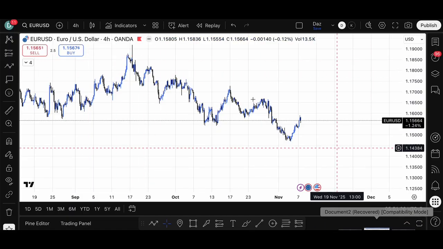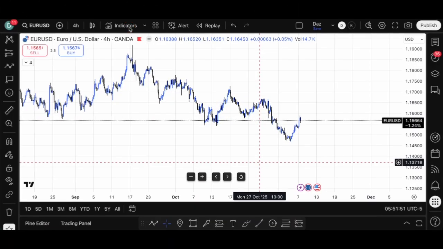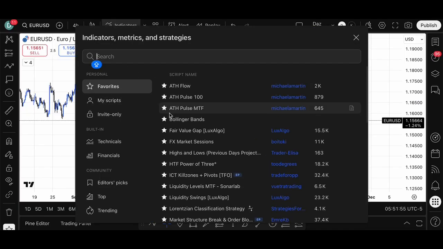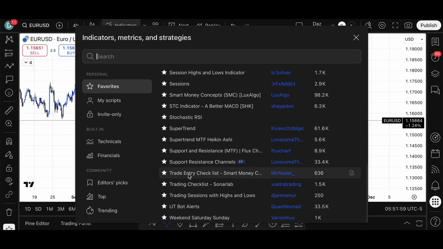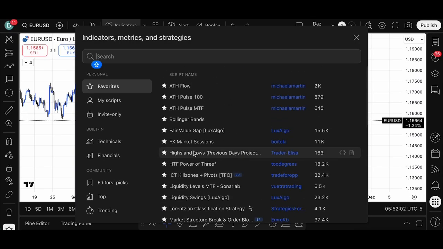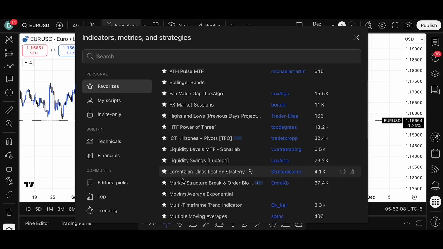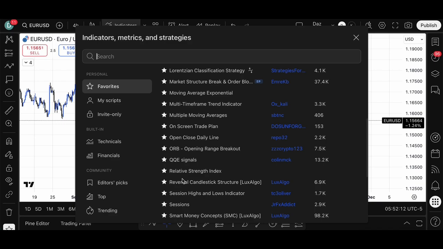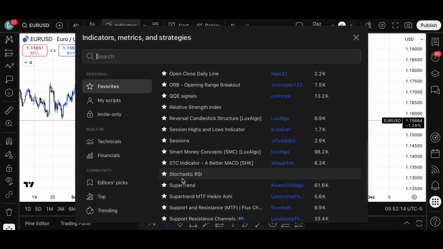Alright, indicators. Let me go through the indicators now. So come to the indicator panel, just click on it. Now when I find an indicator that I like, I star them, as you can see here, and I just look at them. I just put them on, sometimes I take them off, sometimes I put them on, sometimes I take them off. There's other ones to look at. There's a few that I would put on. I would definitely put on Lux Algo Smart Money Concepts, this one here.